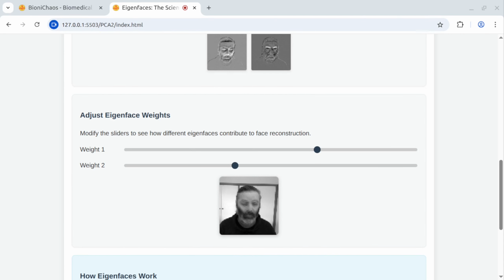What do you see on the screen real quick? I see a web page with a title that says Eigenfaces, the science. There are some sliders and a section that says Adjust Eigenface Weights, along with a couple of images and a video feed. So what do you think it is? When I'm adjusting the sliders, what's actually happening? Can you explain real quick? It looks like you're adjusting the weights for different eigenfaces. These weights determine how much each eigenface contributes to reconstructing the image of a face. By changing the sliders, you're altering how these eigenfaces combine, and you can see the resulting changes in the reconstructed face in the video feed.